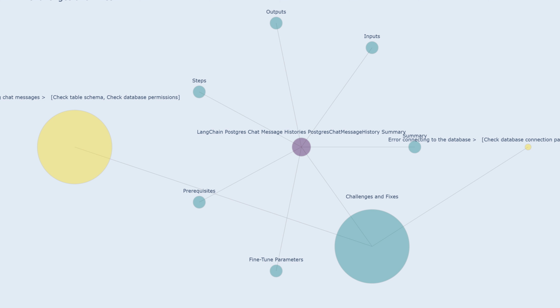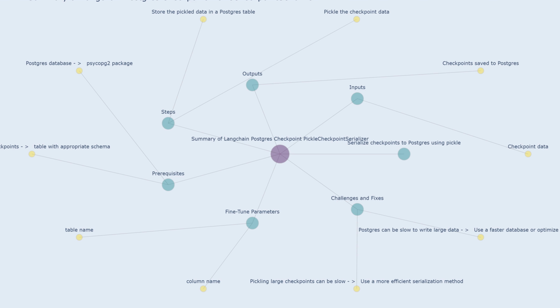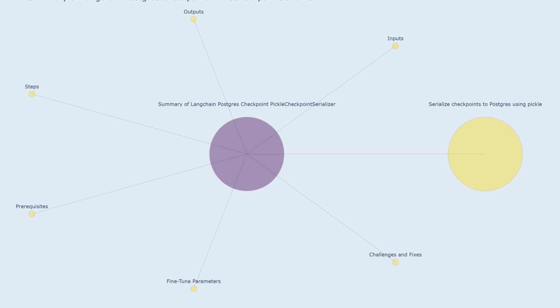Summary of LangChain Postgres checkpoint pickle checkpoint serializer. This component of LangChain allows you to store checkpoints, which are essentially snapshots of the state of your language model, in a PostgreSQL database using the Python pickle library.